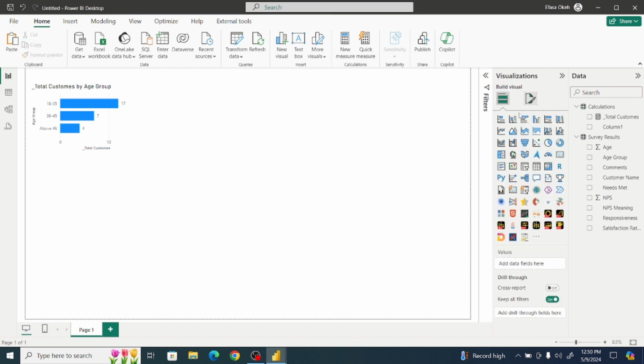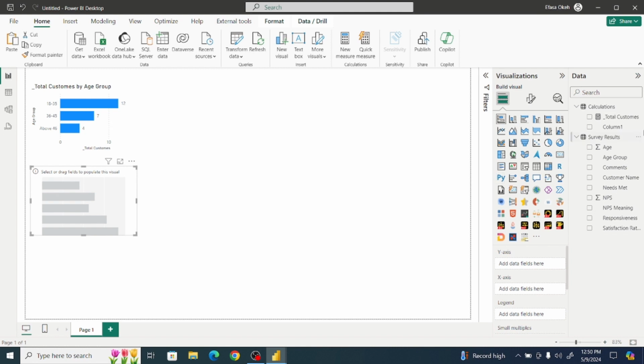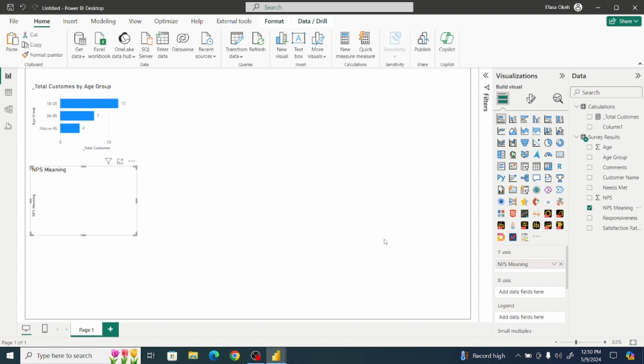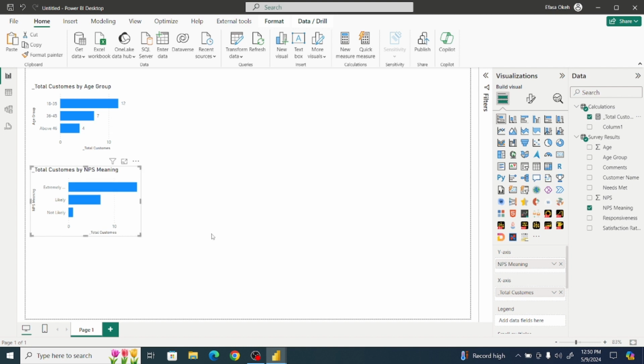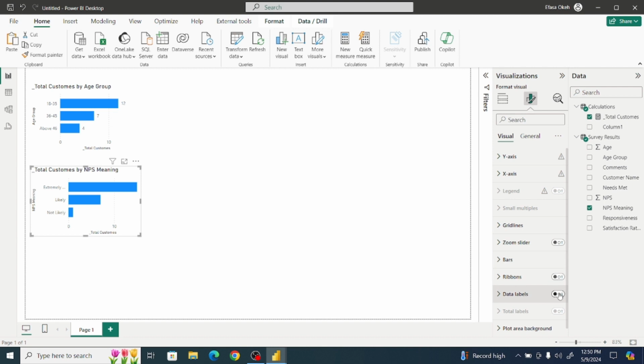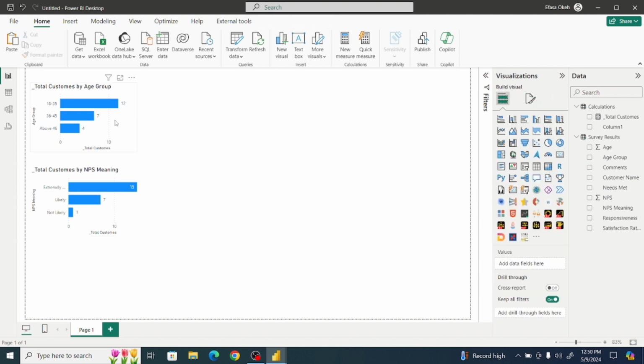Great. I'll do the same now. I'll pick another stacked bar chart, and we want to know our total customers by the NPS meaning this time around, and total customers. Great. So you can actually see here the NPS meaning is on the y-axis while the total customers is on the x-axis. Same for the customers' age group. The age group is on the y-axis while the total customers is on the x-axis. So if I turn on the data label here, come to format, turn on data label, you can actually see this now. In terms of age group, we have more of our customers between the age of 18 to 35.